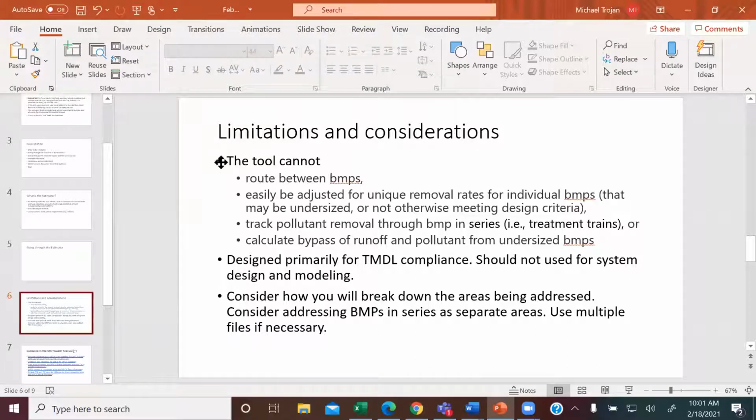So I've already talked about some of this. Limitations and considerations. The tool cannot route between BMPs, at least not easily. For those of you who are really into modeling and really savvy about this stuff, you can certainly come up with good solutions, much more creative than me. If you're not real comfortable with that, break your system down as much as possible to avoid having to work with treatment train adjustments. It's designed primarily for TMDL compliance. It's not really designed for system modeling. Use XP-SWMM or P8 for that instead.